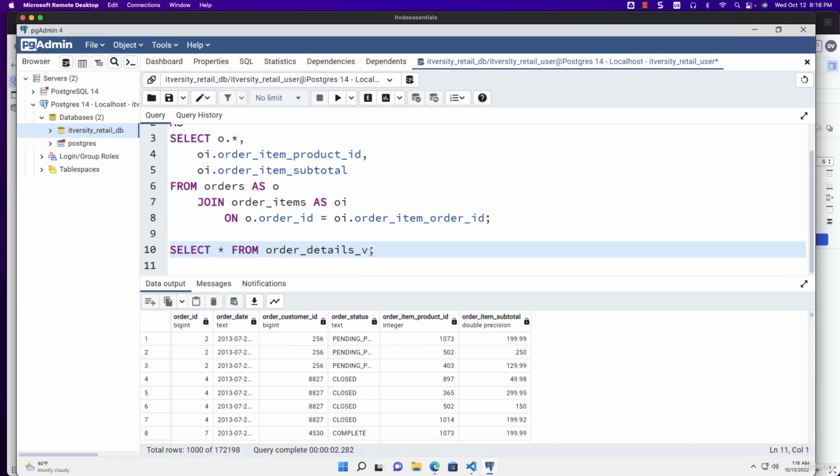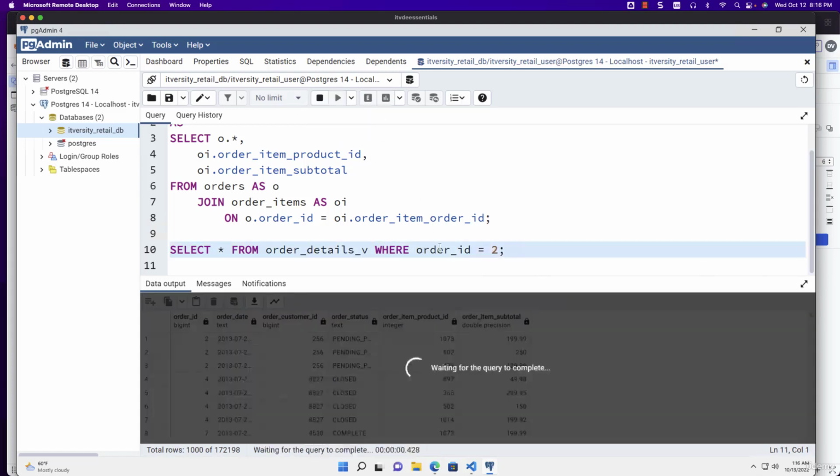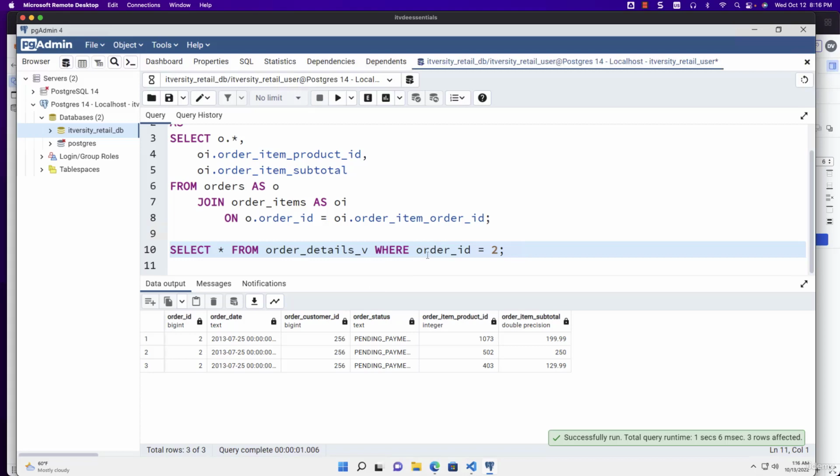In case you wanted to filter the data, you should be able to filter the data the same way as you filter the data using tables as part of the queries. Let's say I would like to get the details of the order where order ID is 2. We just have to say where, then order_id equal to 2. Now we should be able to run it. We can see the 3 records related to order ID 2. This is how we should be able to process the results based on the view definition further.